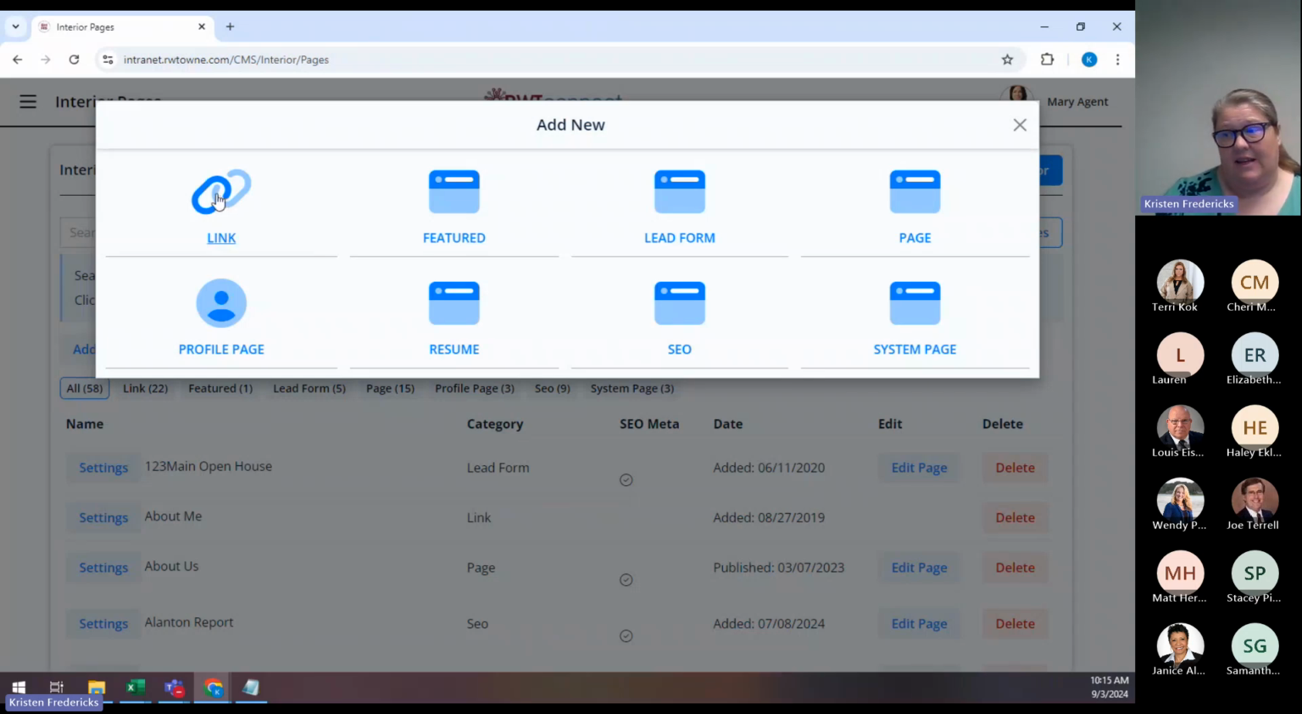If you need to add a link, so this is a link that you might end up using in your navigation menu. Maybe this is the link that goes off to an external website. We use this for something like "how much is your home worth," because that's actually going off your website and onto our buy side product. So we had to create a link for everyone to be able to put that into their navigation menu.